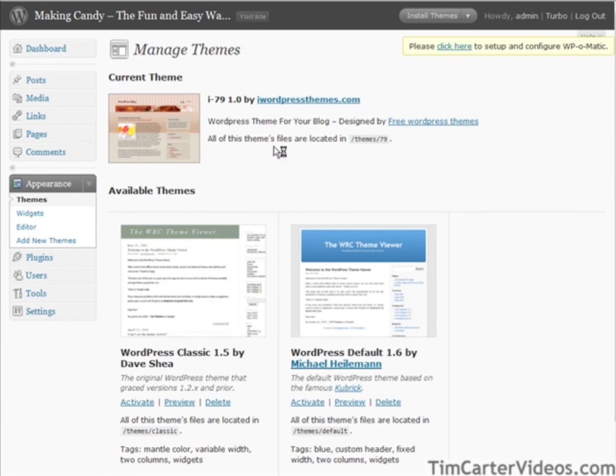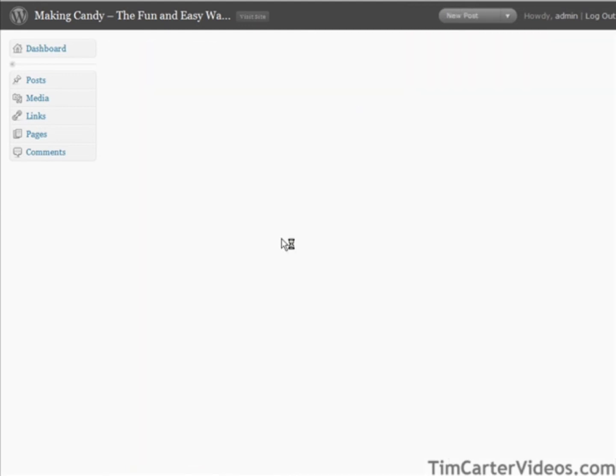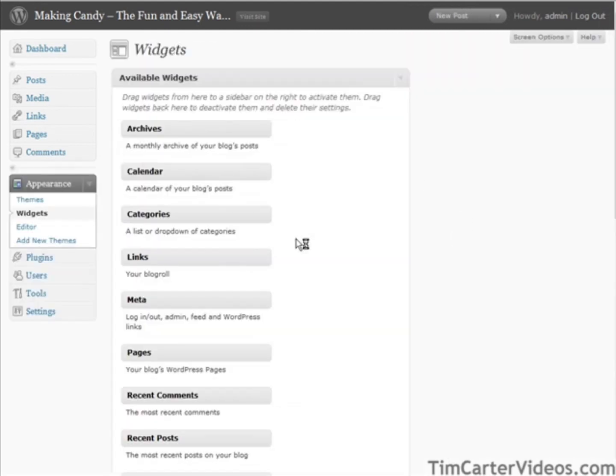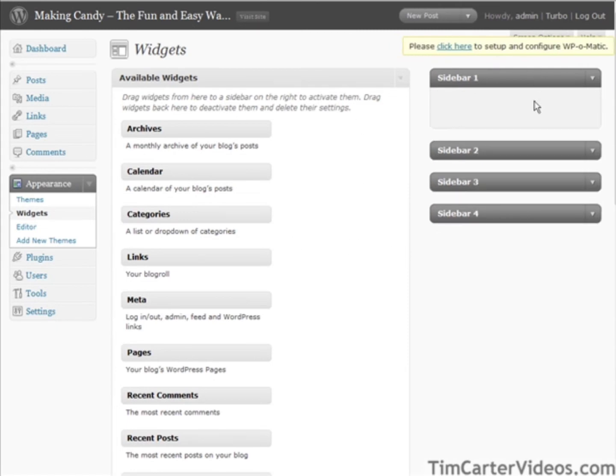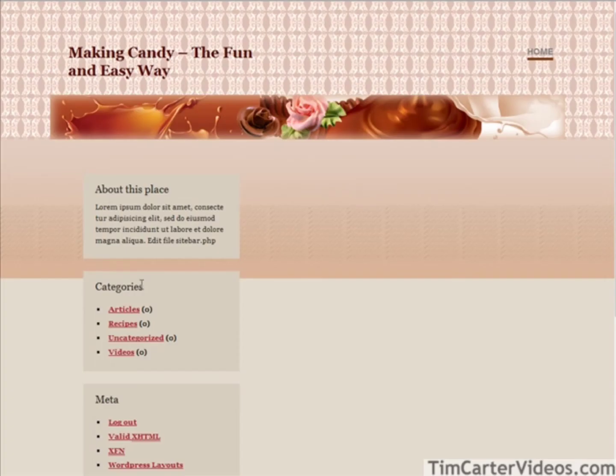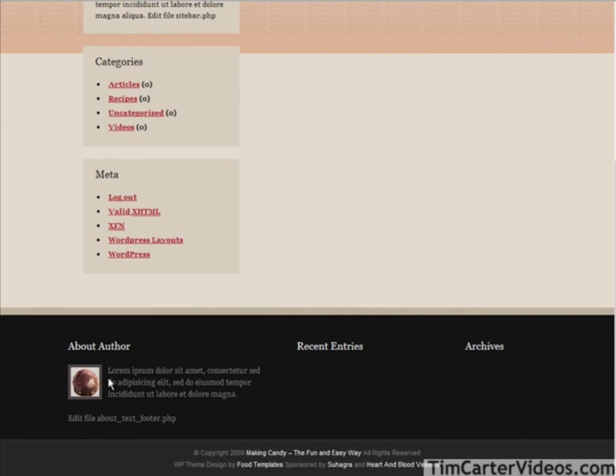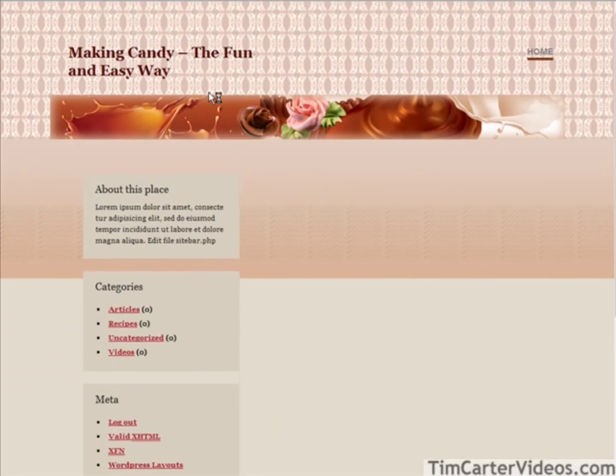And then let's go to widgets. And widgets simply determine what content is on the sidebar. Okay, and now on this particular theme I have 4 sidebars. Let's go have a look at the site here. Okay, this is one sidebar, and now remember there's content that's supposed to be here, but we deleted it. This sidebar's over here. So that's sidebar 1, and then we have 2, 3, and 4. So this is what it looks like by default, but by setting widgets we can change that.